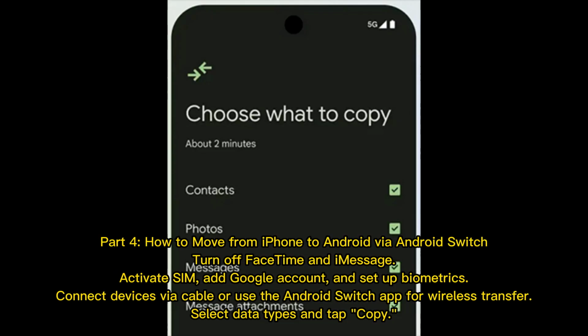How to move from iPhone to Android via Android Switch. Turn off FaceTime and iMessage. Activate SIM. Add Google account and set up biometrics. Connect devices via cable or use the Android Switch app for wireless transfer. Select data types and tap Copy.